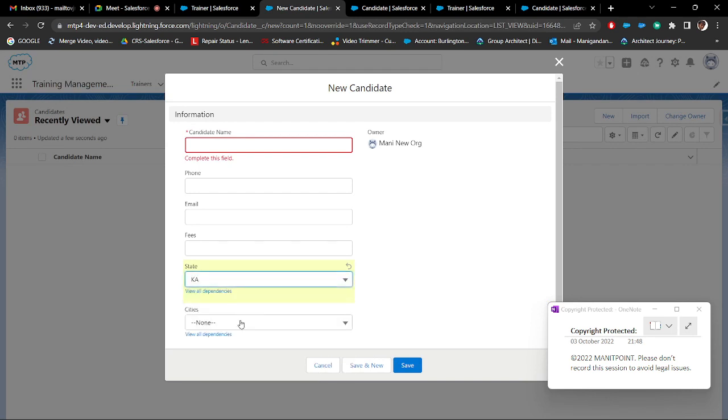If you choose KA, you can see only two cities. If you select KL, you can see only two cities. If you select TN, you can see only two cities. So this concept is called field dependency. Is it clear or do you have any other question on this? Let me know if you have any other question, we can discuss.